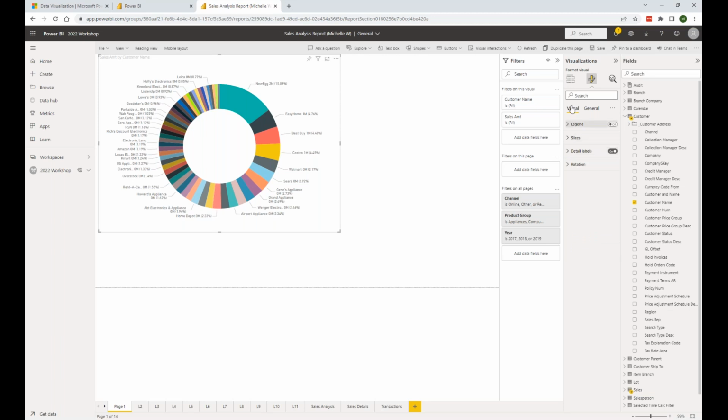Perfect. So right now, if we go back over to where we defined the visual, my visual is showing me sales by customer name, right? How much, and then what percentage of the pie? But if I want to look at this not only by customer, but by what products they bought, what I want to do is add the product group.